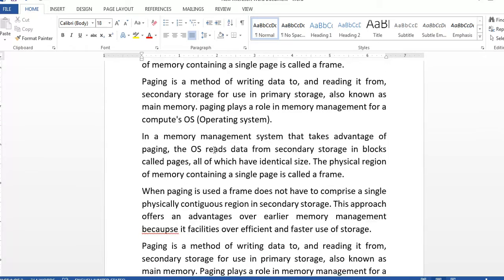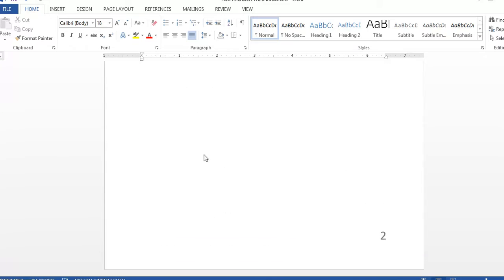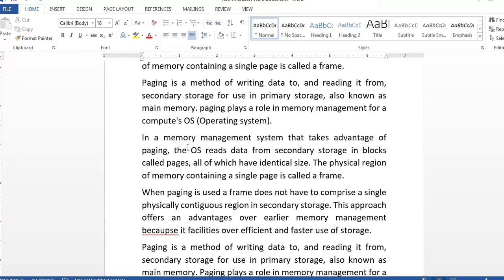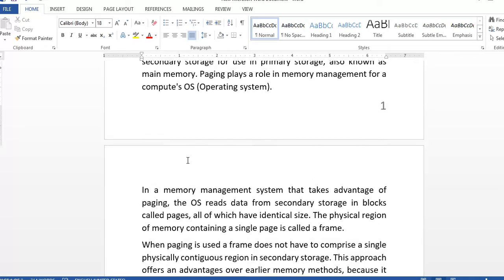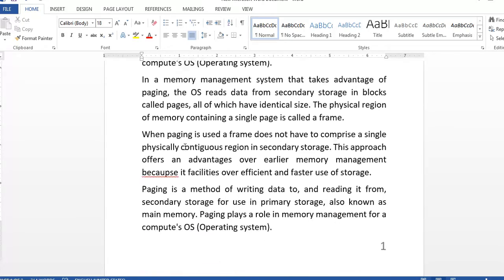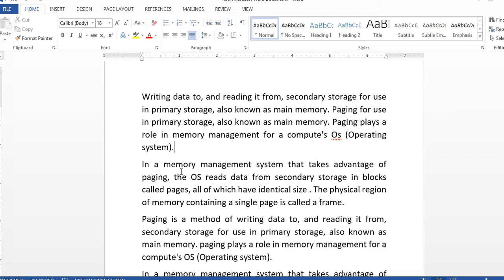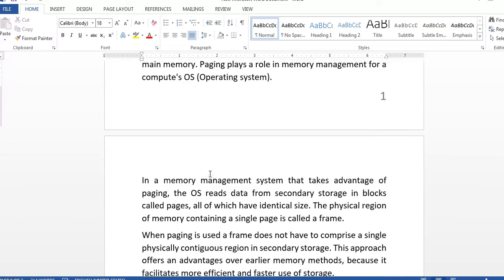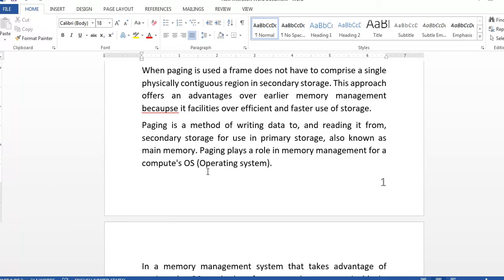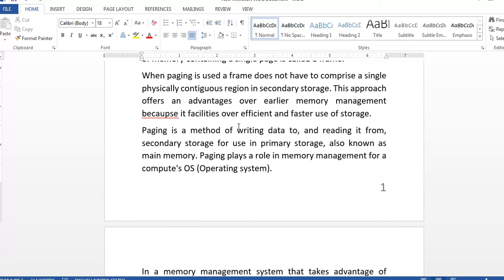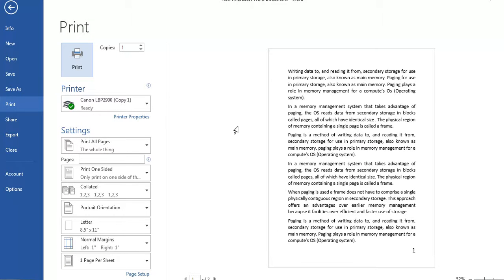Okay, now I'm going to print this file on the same page, and we can see a two page number on the same page there. So I'm just going to click Ctrl P.